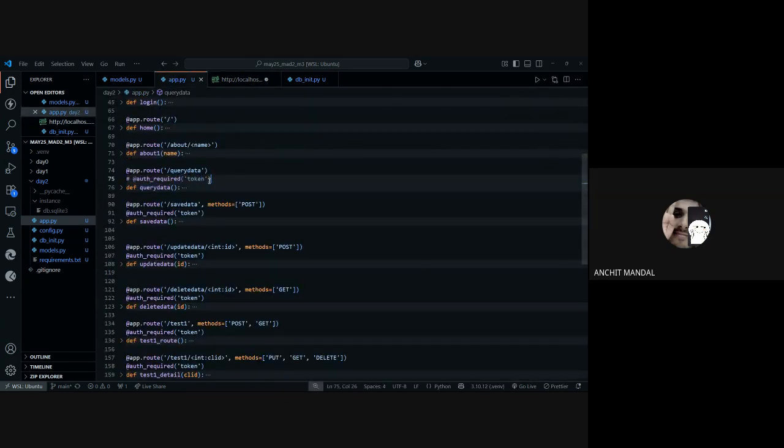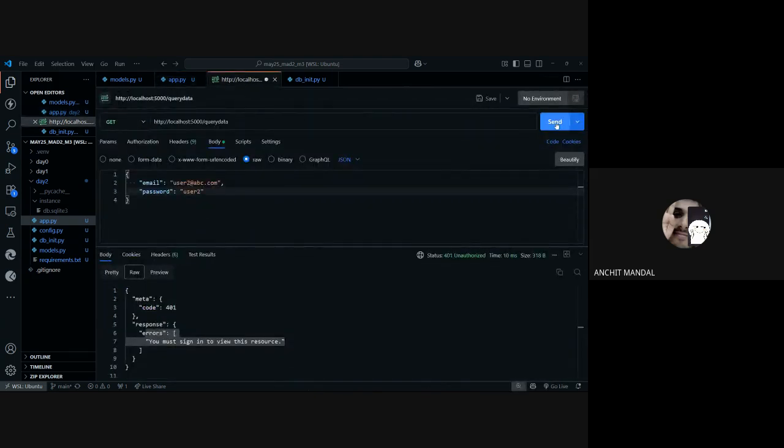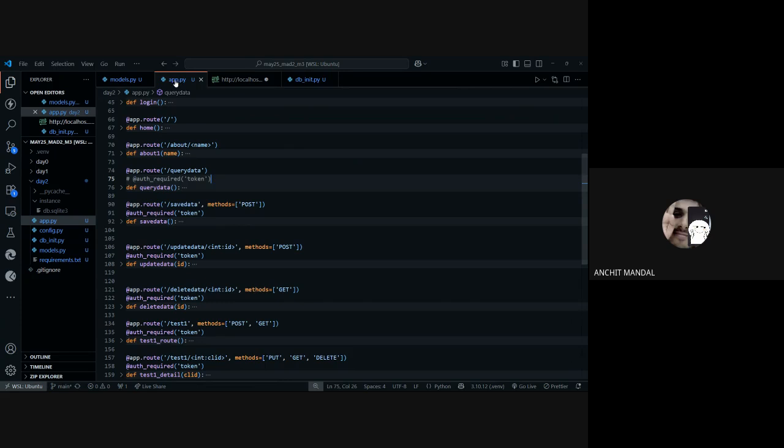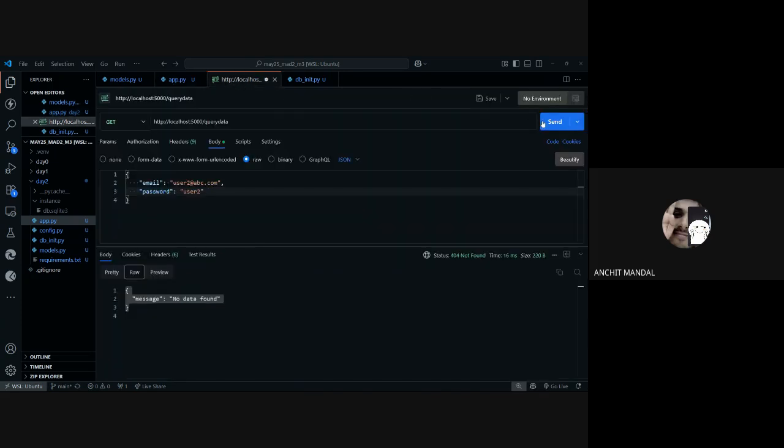If I comment this out, you can see it would go ahead and respond back. It didn't find any data, so it responds that no data was found. But if I uncomment it, it's a protected endpoint right now.